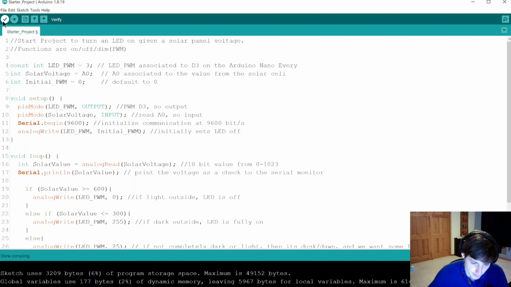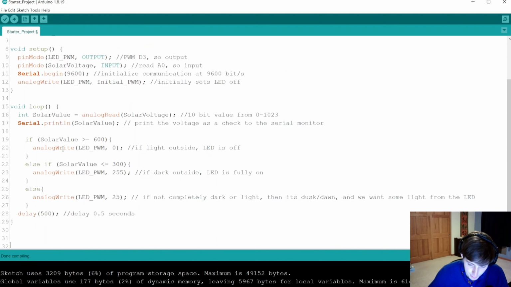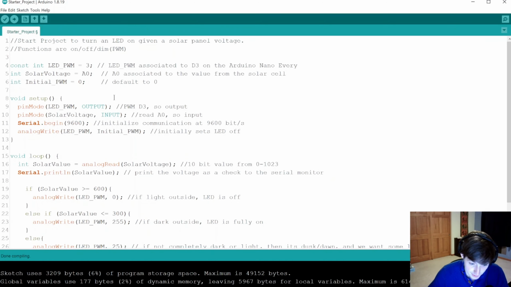Then these two buttons, these are what we are going to be concerned with. This check mark here on the left will verify your code to make sure there's no errors. And this arrow right here will upload the code to the Arduino. Occasionally you might get an upload error that doesn't really make sense and you might have to just try to upload it again. Not everything is perfect. But to dive into the code, it's a pretty short code, not even 30 lines.